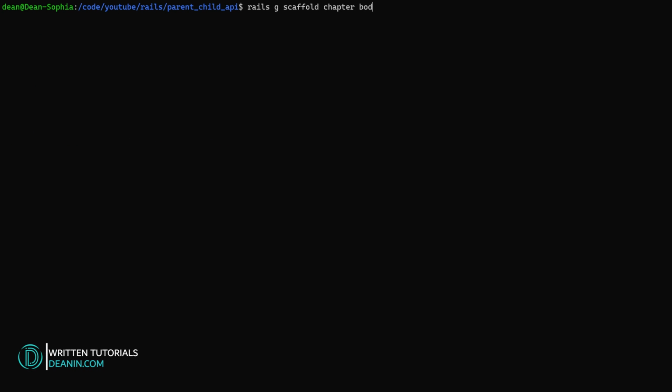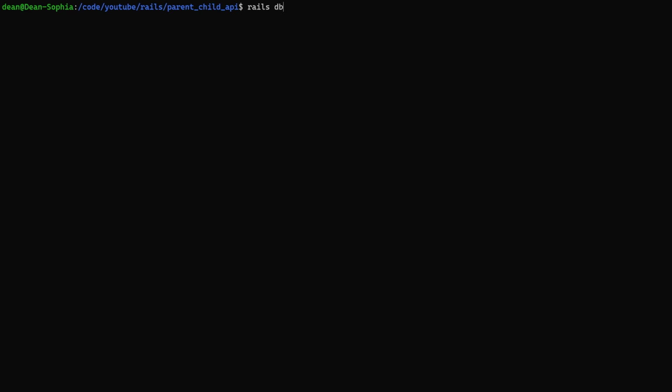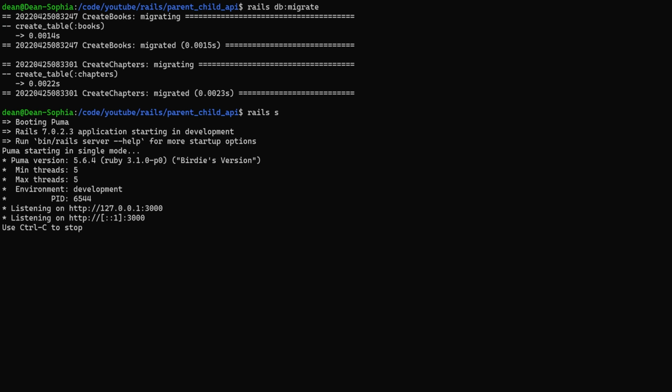I'll give each chapter a body of type text and a book:belongs_to, which will set up that belongs to relationship. Now we can run a rails db:migrate command to migrate the database and a rails s command to start the server because we're done in the console.